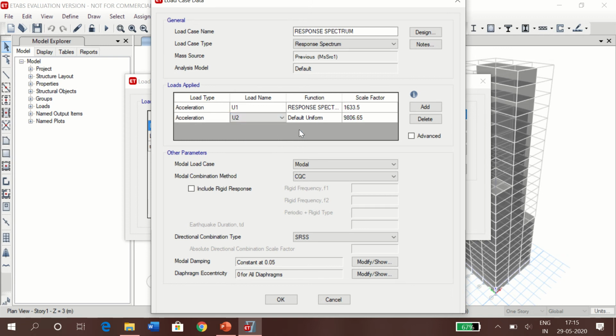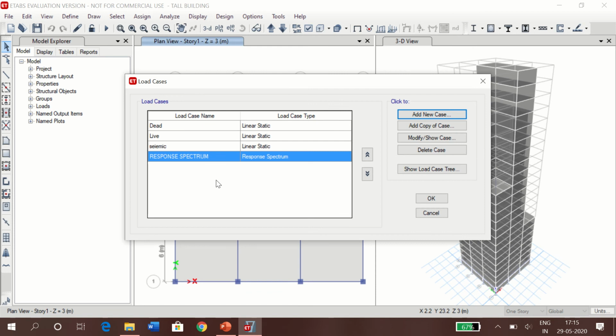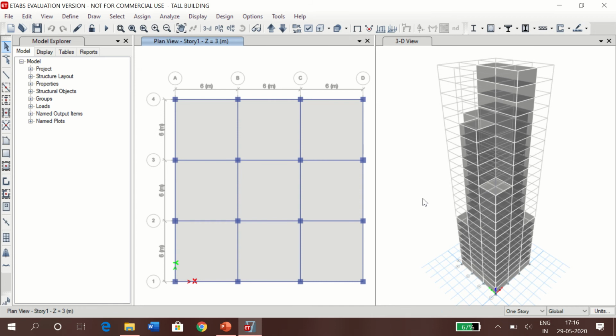name as U1 and U2, and the scale factor is same, 1633.5. Now rest of the things, leave them as it is, click on OK. So a new load case response spectrum is added. Now click OK. Now the seismic load is applied. We have to run the case now.